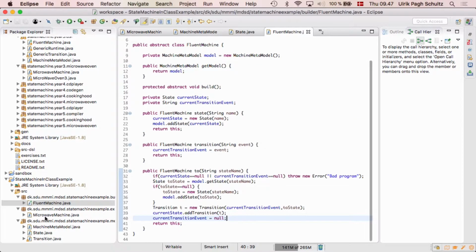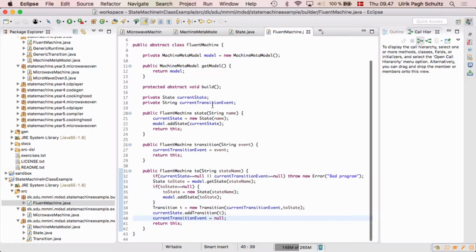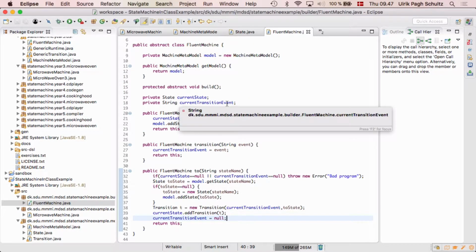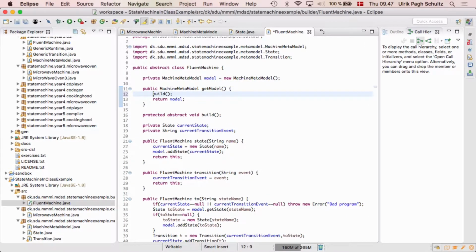And we can call microwave machine, and the fluent machine here has a getModel, and of course we could make sure to call this.build and then return the model. So we build and then we return the model that resulted from it.